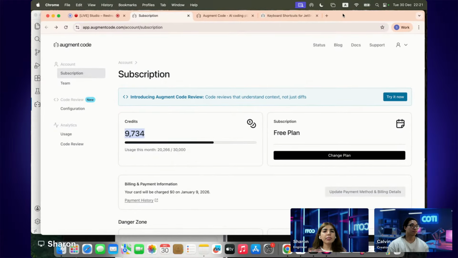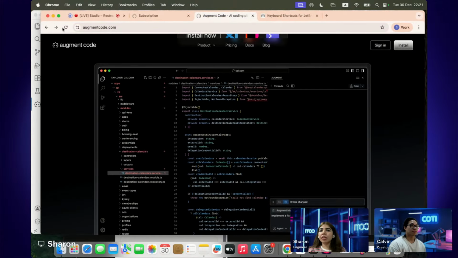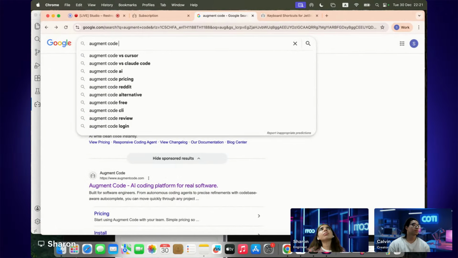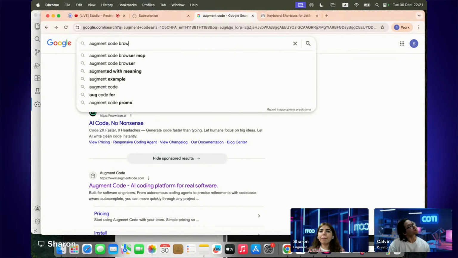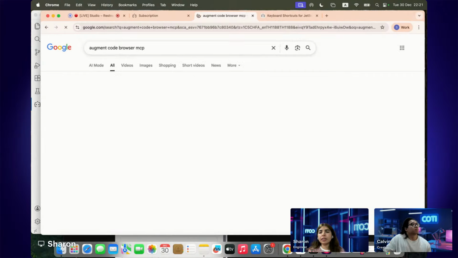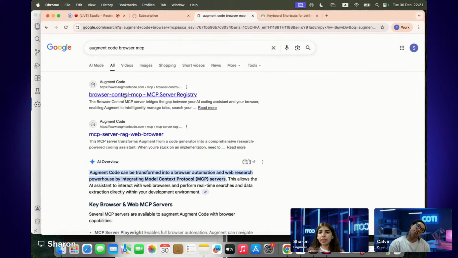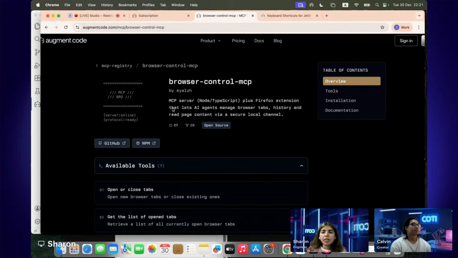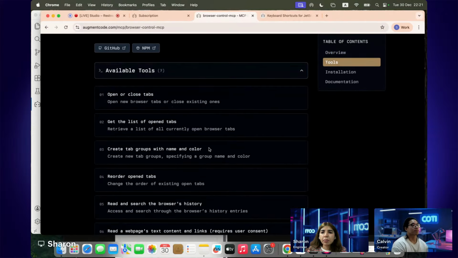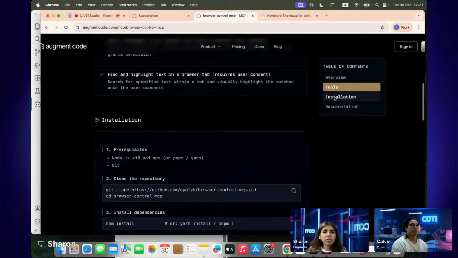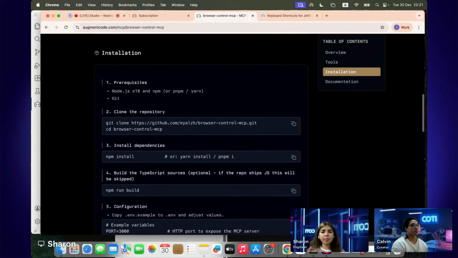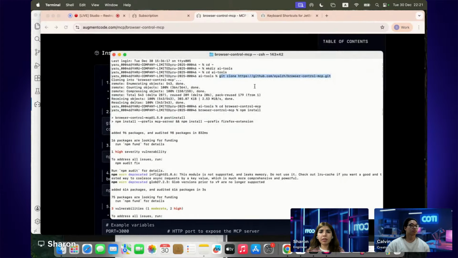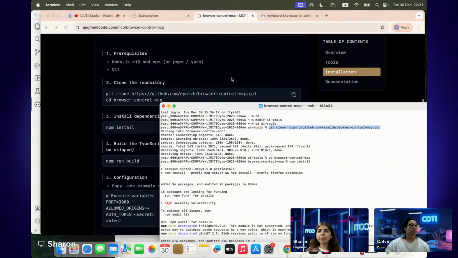Okay, we'll go here. It's all in the docs. Go to Augment Code, browser MCP. And this is what we're going to follow step by step. Installation. Open terminal. I already have the window open, but I'll show you how to do it as well.